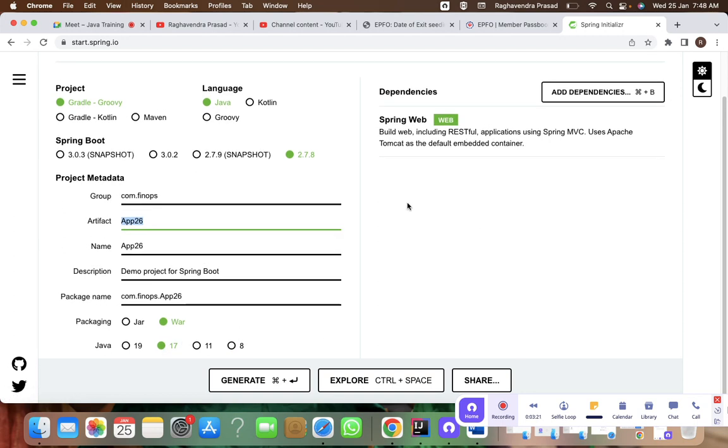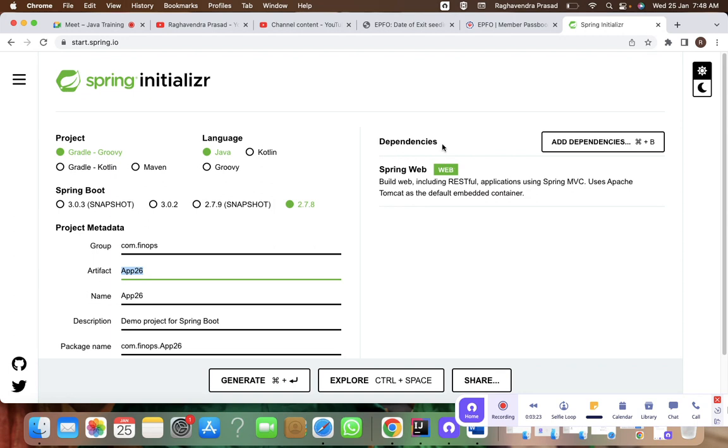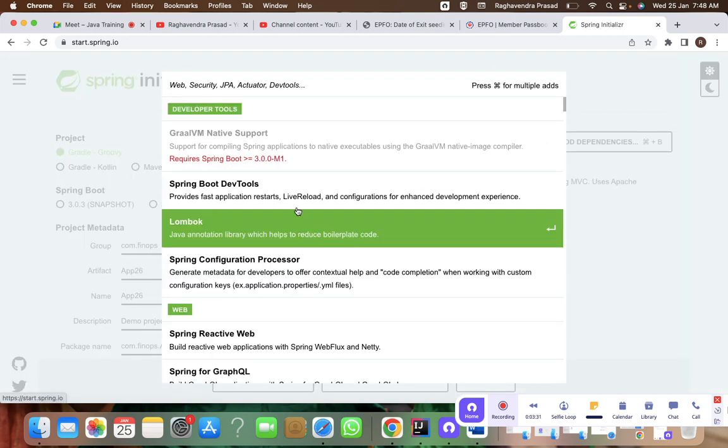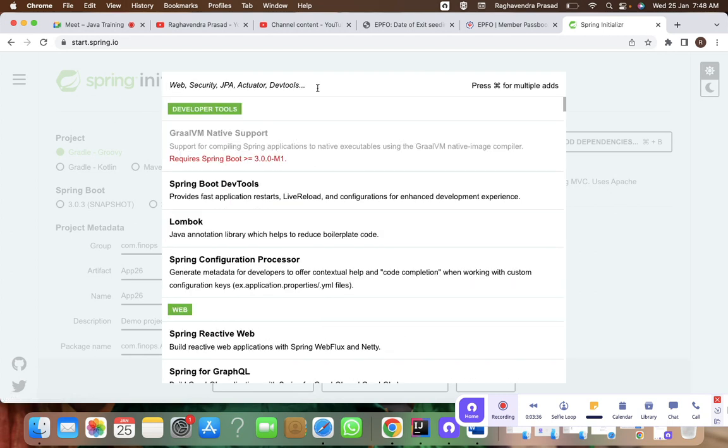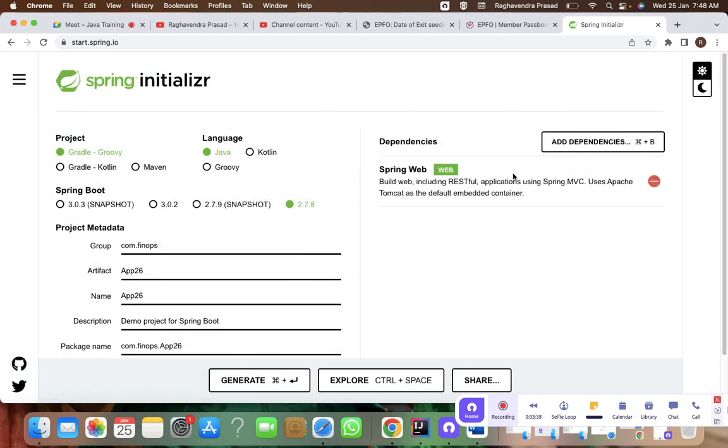Moving on to the right hand side, there is something called dependencies. Besides that, there is an add dependencies button. When you click on it, you will see this option, and then when you type web, since we had already added it, it doesn't show, right? So we had already added it here. You can just type in web and then add it.